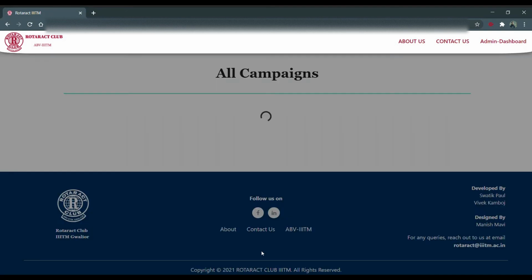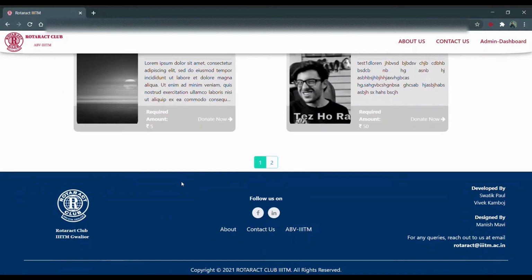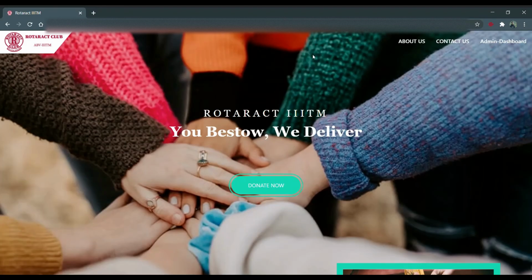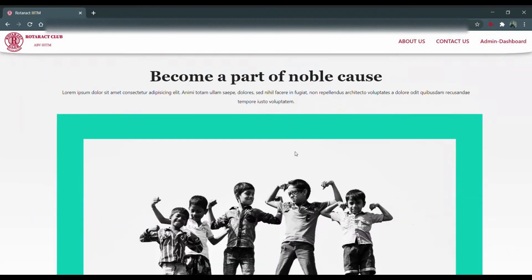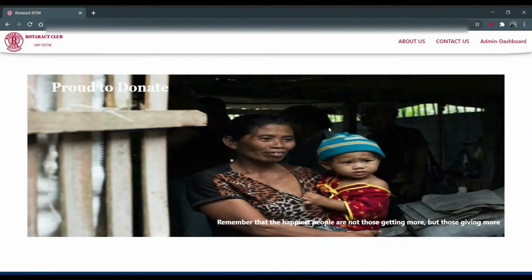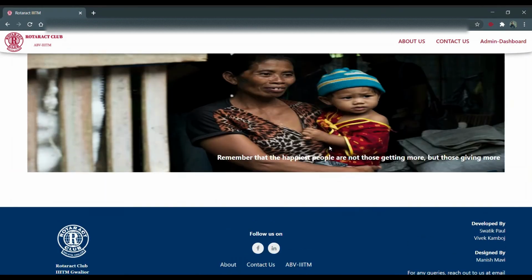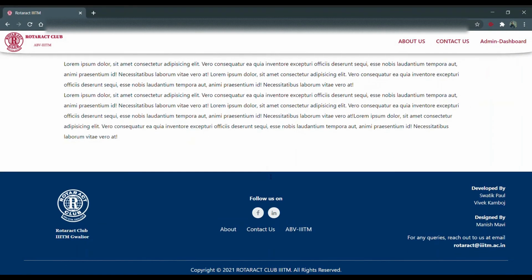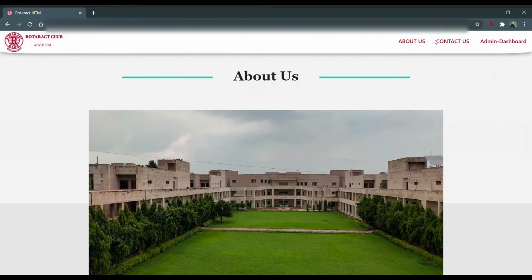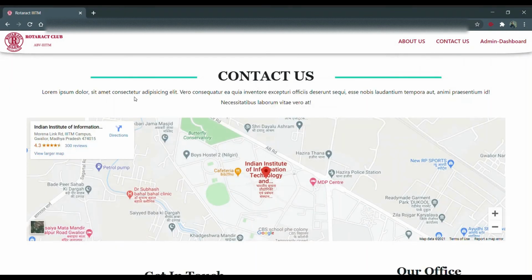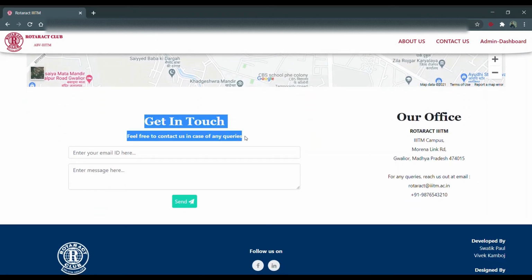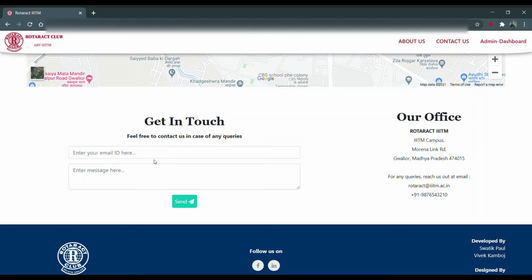Here you can see more ongoing campaigns, which also have pagination, and they are clickable links, and this changes every second. Here is the about us page, where we can write about us. This is a contact us page. It is our map. As I told you, it is like a feedback form.